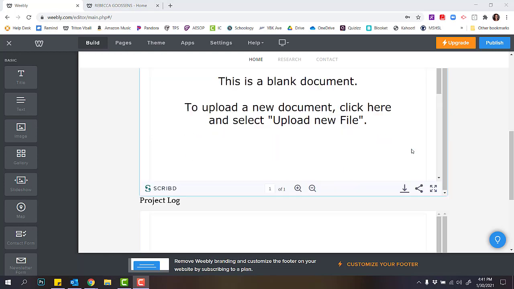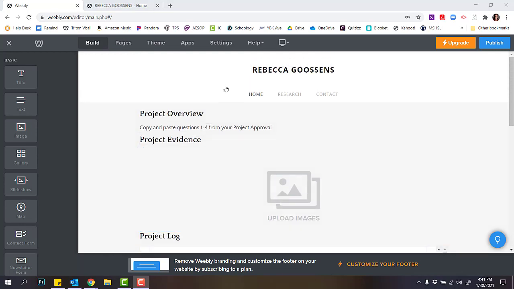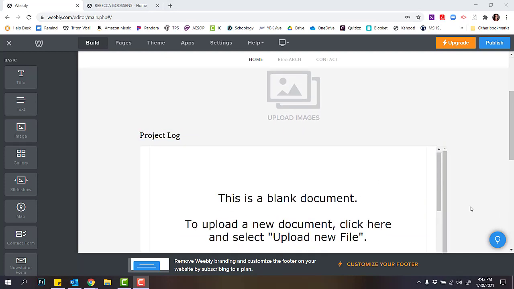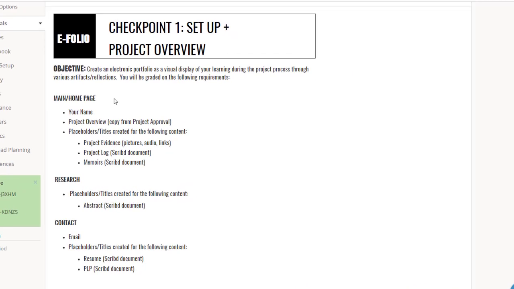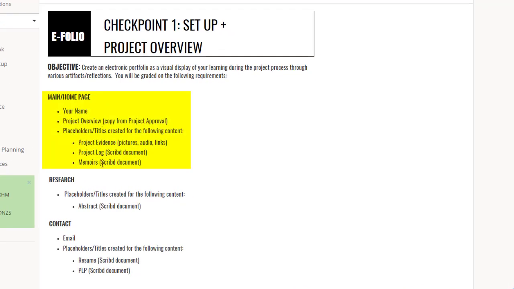So again, my goal in this first checkpoint is just to get a basic layout for my pages so that I can start dragging and dropping in my content for my e-folio as I create it. So I just went over how to set up your main or home page. You're also going to want to add in a placeholder and a scribed document for your abstract, which will go on your research page. And then on your contact page, you're going to want a place where you have your email, and then 2 placeholders, one for your resume, and that will be a scribed document, and one for your PLP, which will also be a scribed document.